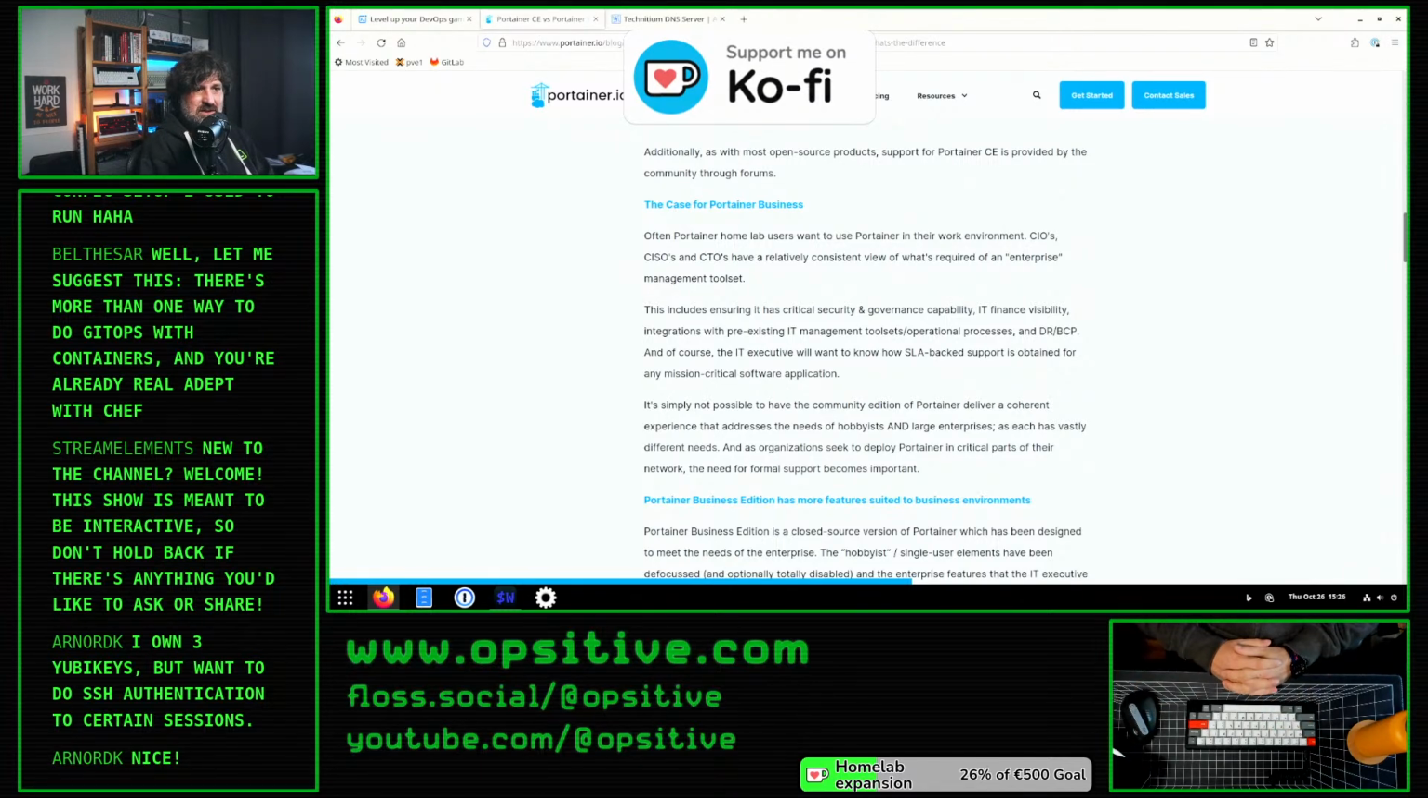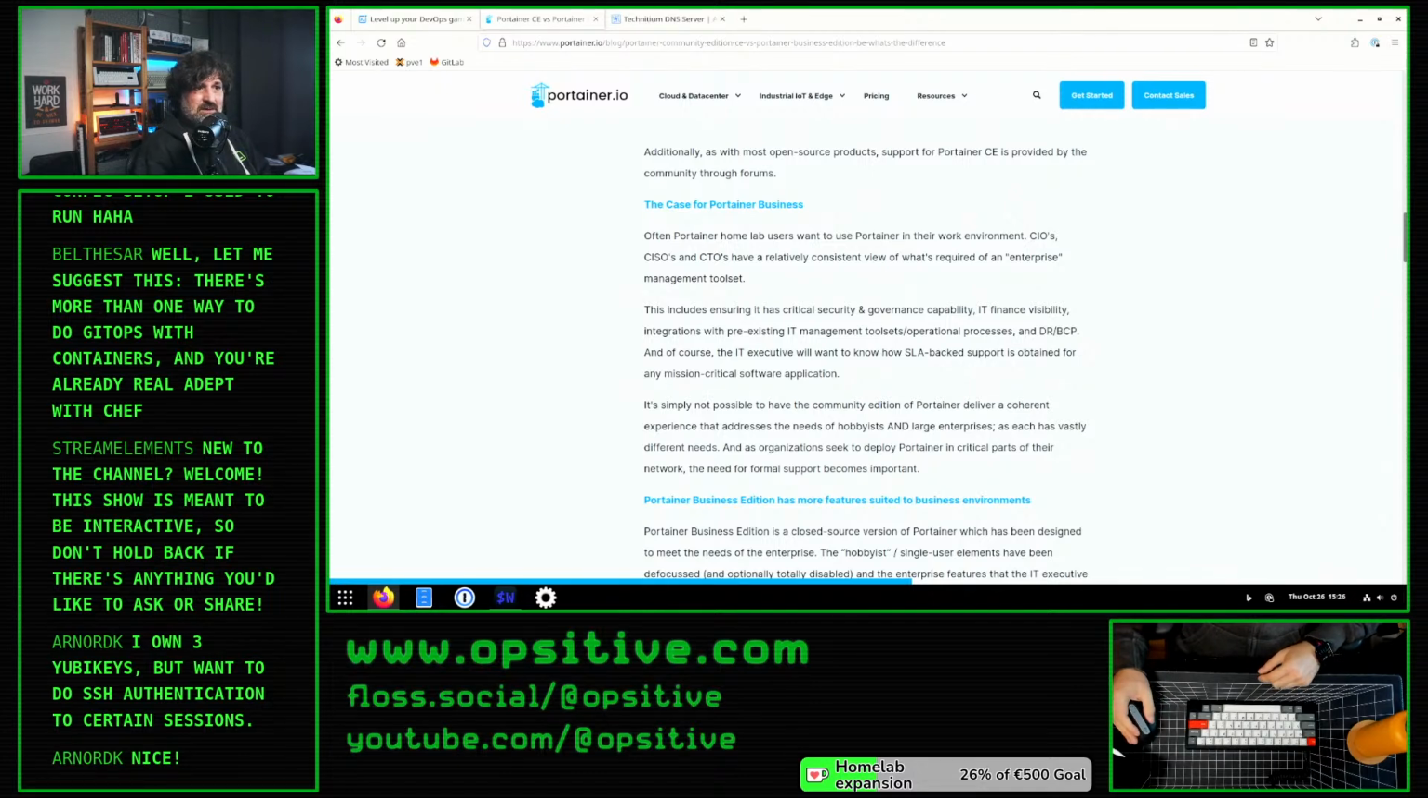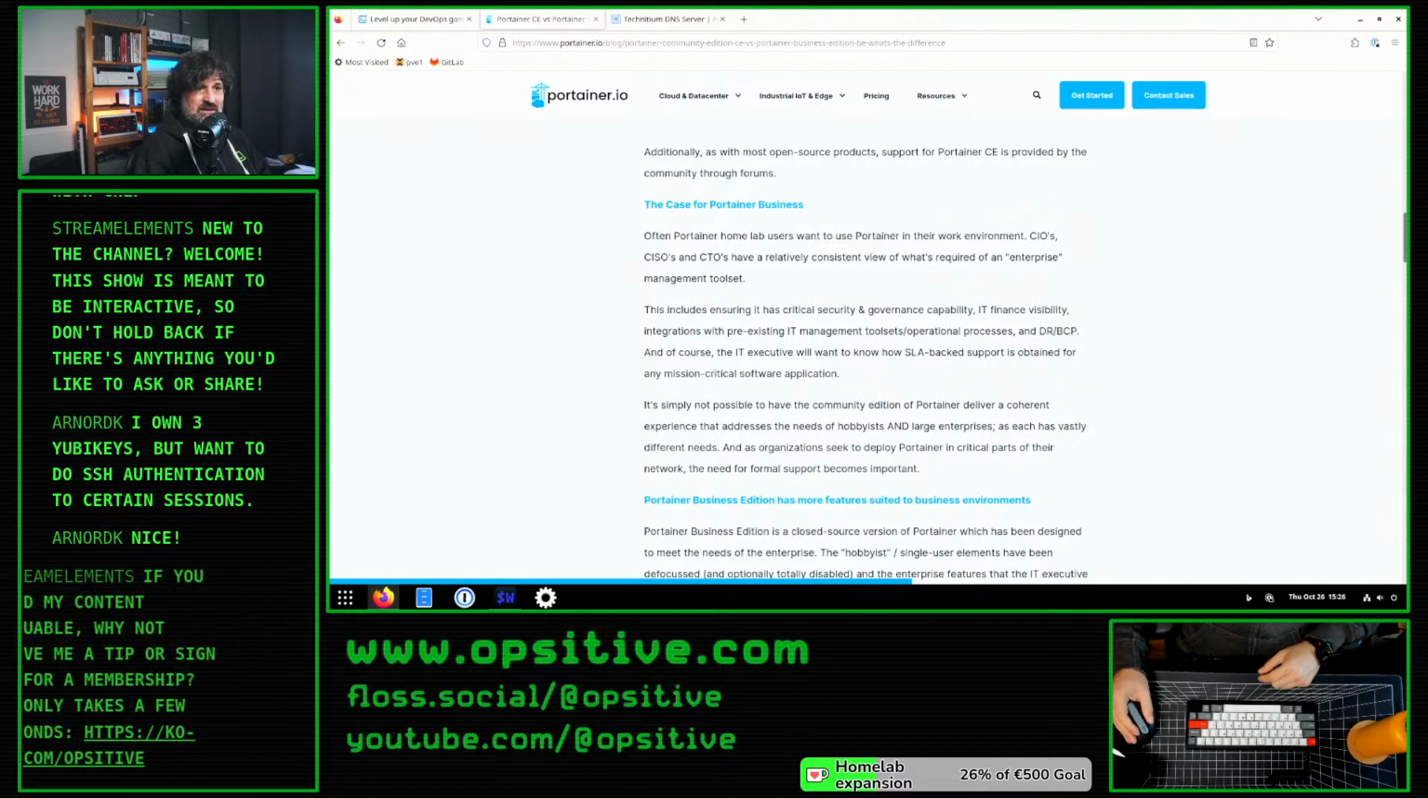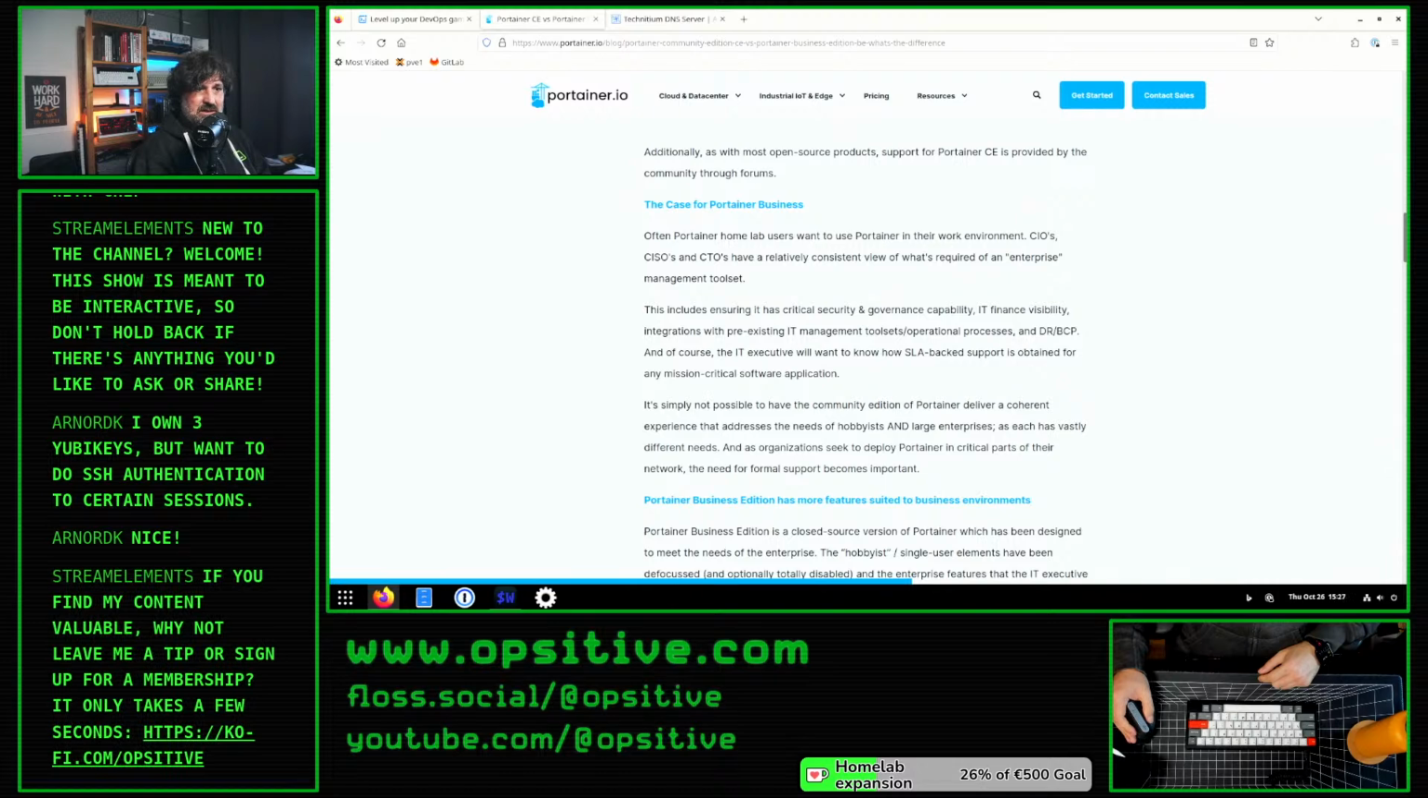Bethesda wrote, it's a lot better than the hand config setup I used. Yeah, definitely. Let me suggest this. There's more than one way to do GitOps with containers, and you're already real adept with Chef. Yeah, that's correct.